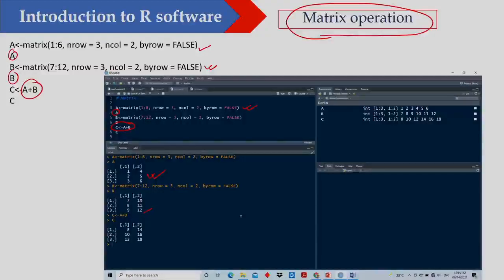So, if you are writing A plus B, what you are getting is that corresponding elements will be added. That means the first one is 1 plus 7, that is 8, the second one is 2 plus 8, that is 10, then the third one is 3 plus 9, that is 12. Similarly, 14, 16 and 18. So, I am adding 2 matrices here.